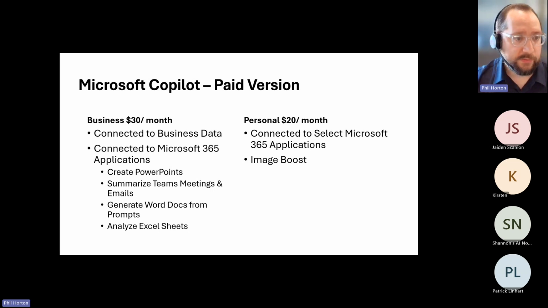So it's $30 a month. The personal, so let's say if you like Microsoft Office Suite, you can go pay $100 for the personal version of Microsoft. It's supposed to be used for personal purposes only, not for business. So there is a personal version of Copilot that you can get for $20 a month. It's connected to select Microsoft apps, and it has a pretty neat feature called Image Boost.